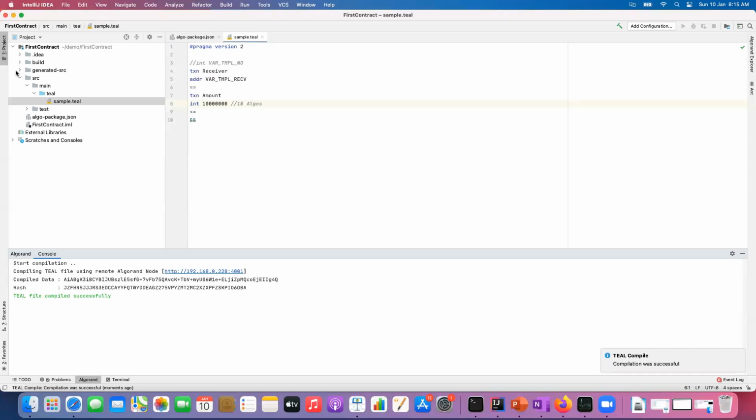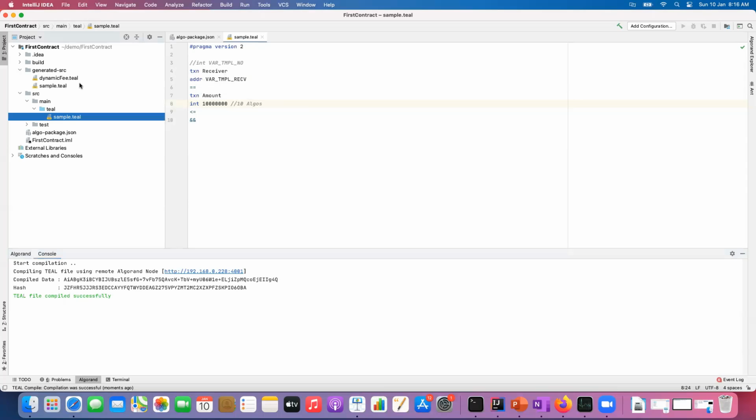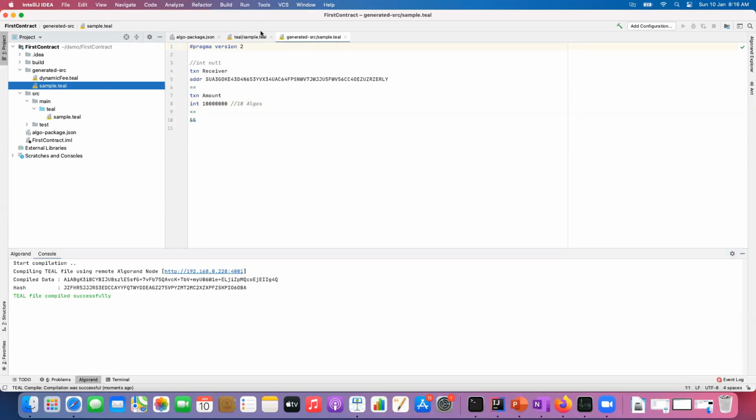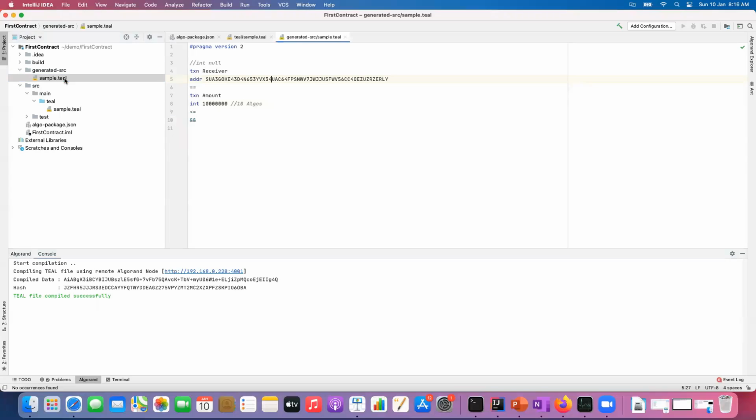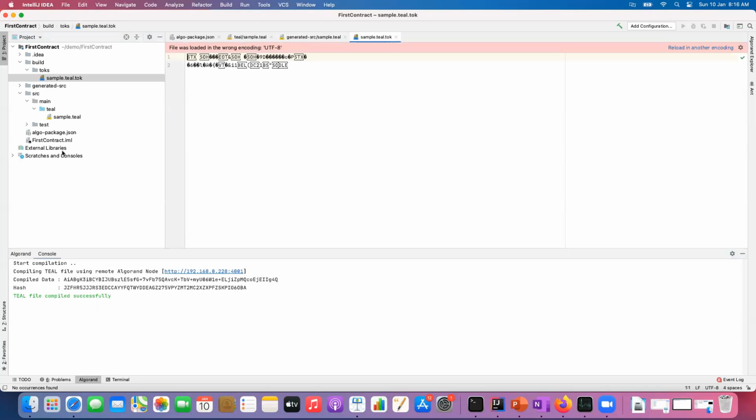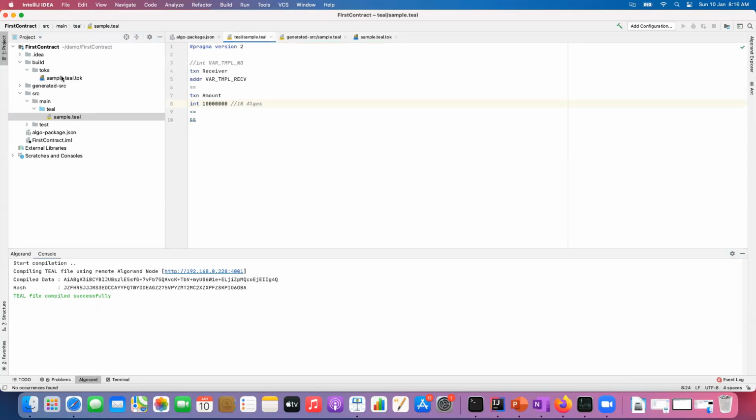Now you can see there is a new folder, generated source, because we have a placeholder in our TEAL file. That's why the IDE created the final TEAL file here with the actual value for the receiver address. This is our old contract, I can just safely delete it now. Okay, so our final TEAL file is generated here. If you also expand this build folder, you can see there is a tokens folder, and there is a file called sample_teal.tok. This is our compiled file for our stateless smart contract.